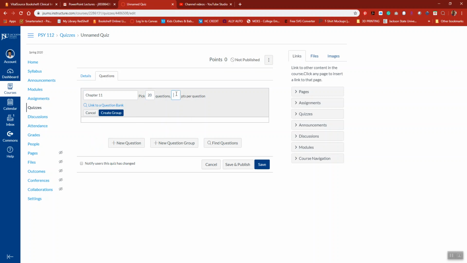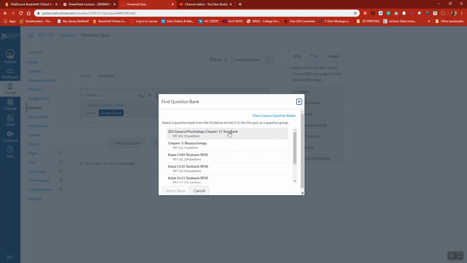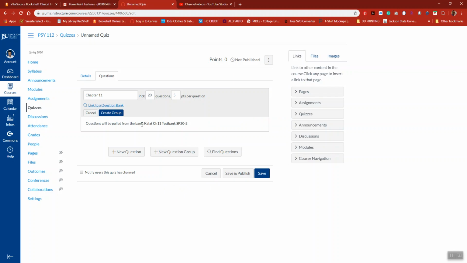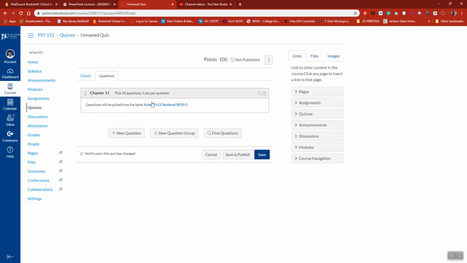You change the amount. It would be 5 points per question, and then you would link your test bank. So as you can see, I have two here, so I'm going to use this one and upload it. As you can see, it says the questions will be pulled, and now you create that group. You now have 100 points. It's showing that it's going to pull those 20 questions and make them 5 points each.